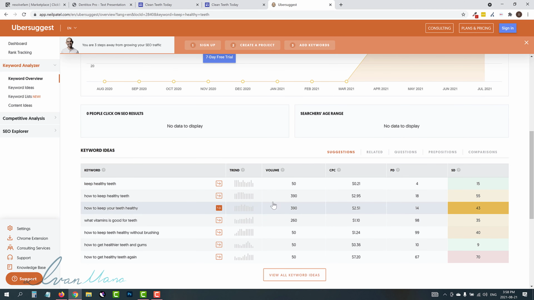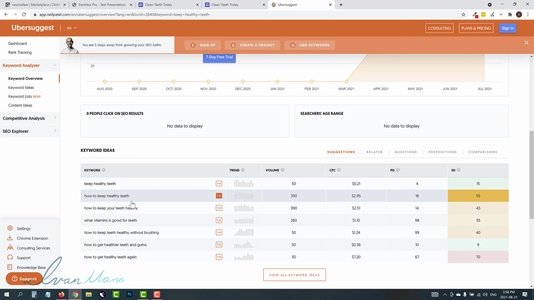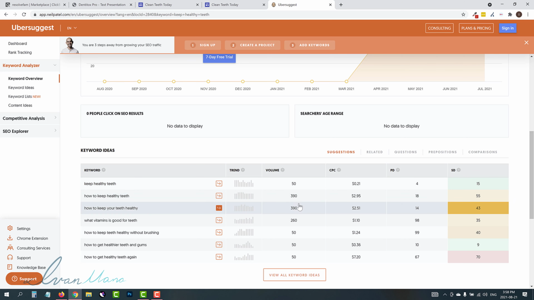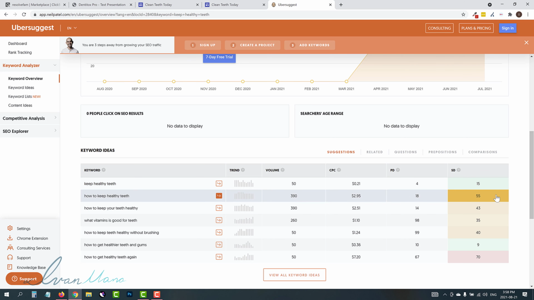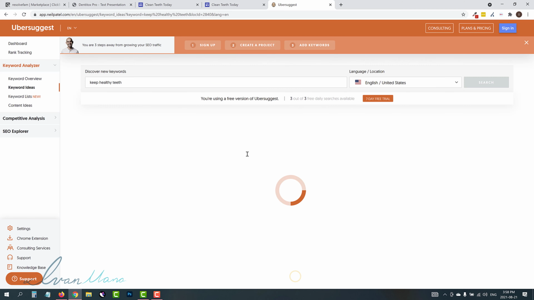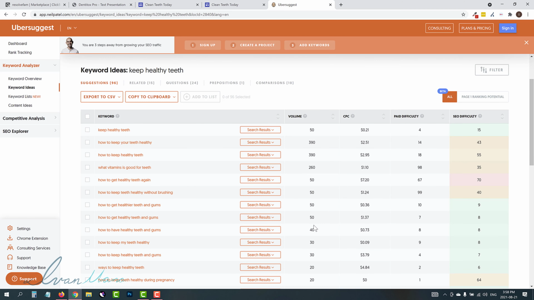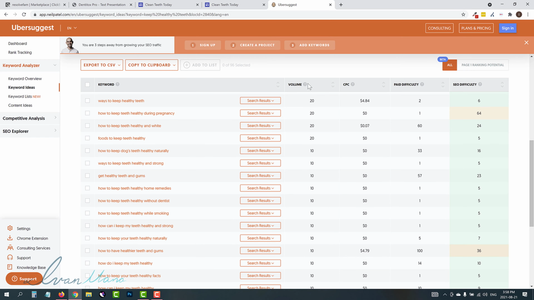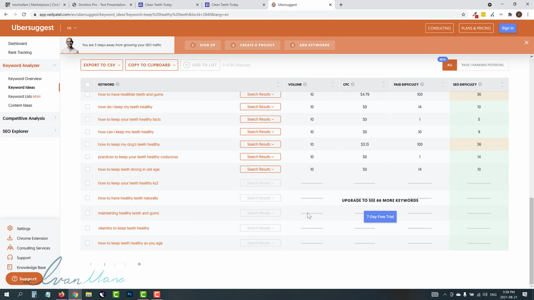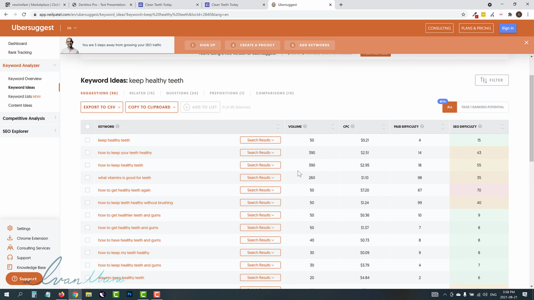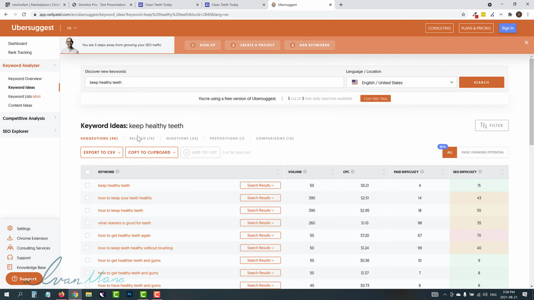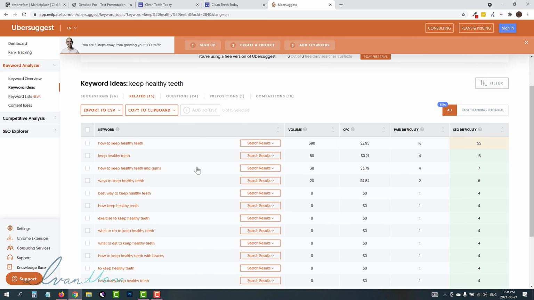So we can scroll down, we can look at these options, like how to keep healthy teeth is good. It's getting 400 views just in America per month, just in the US, but it is quite difficult. It is orange here, as you can see. And you can just go through this. You can click on view all keyword data, and you can go through all the different topics here. Now, the volume here is quite low, right? So you do want to pick something that has at least 1,000. 1,000 is good. You can go to related, and you can see options here.